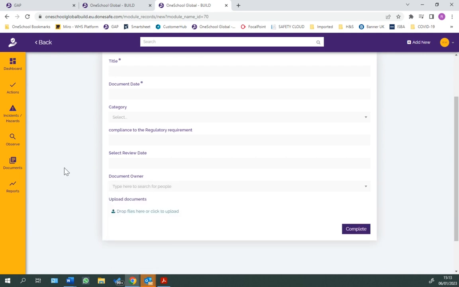So you select the document owner. If it's the campus principal, the site manager, the CA team, or a member of the staff, such as an admin staff, but tends to be the campus principal. So you'll be able to assign the ownership to that. And again, you upload your document here and click complete. And the document will become part of that list.